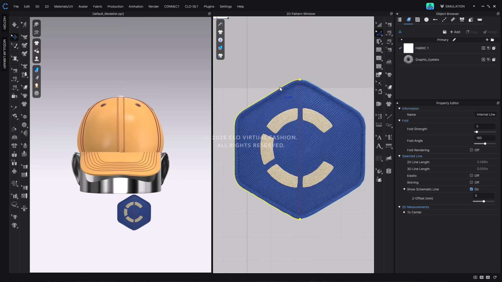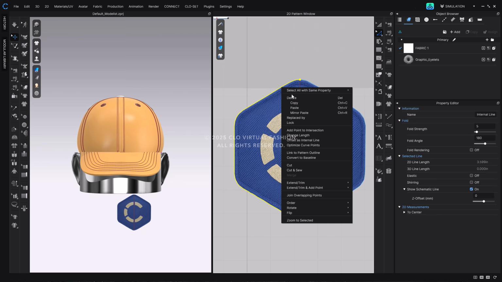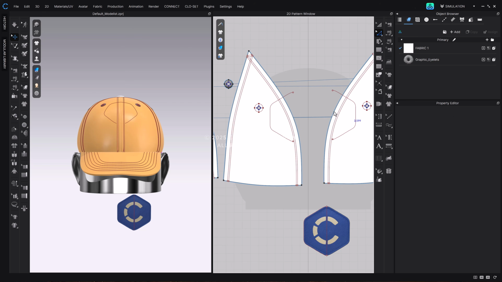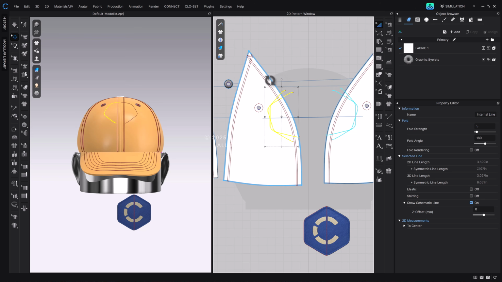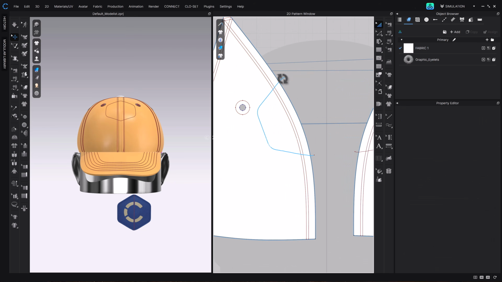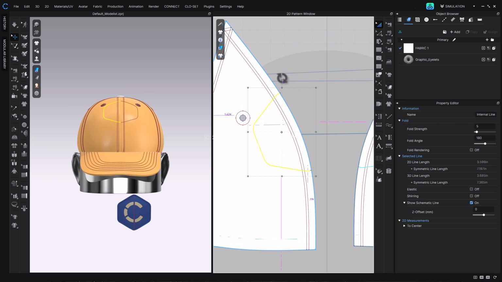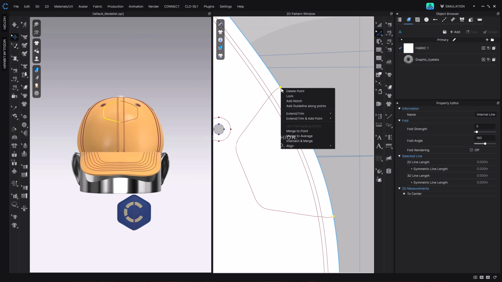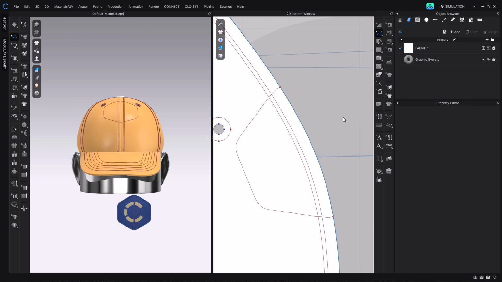Double-click the internal line with the Edit Pattern tool to select it, copy it, and paste it onto the crown front, where the graphic will be placed. Then, using the Transform Pattern tool, adjust the internal line on the crown pattern so it aligns with the outline. If any part of the internal line doesn't align perfectly, right-click the points on that internal line with the Edit Pattern tool, select Pattern Outline under the Extend, Trim, Add Point options, and let it snap to the outline, creating a segment point at the contact.